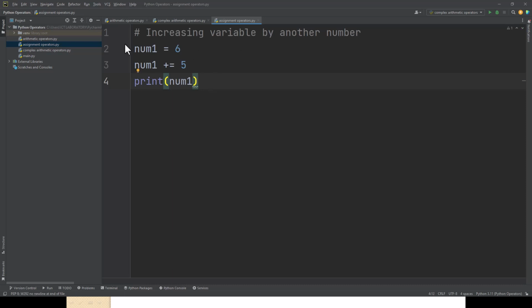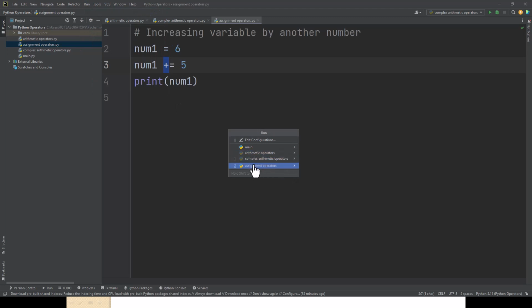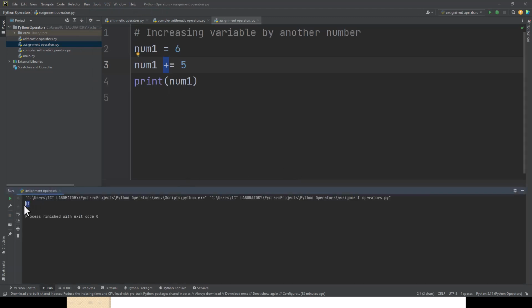Now Python comes to this line and reads num1 to be 6. Then Python comes to this line and reads num1. So Python is not going to print this num1 as 6; this print is printing the updated num1. Then Python comes to this line and realizes that num1 is going to have an addition of 5. We are running a new file right now, the assignment one, so I will do run and run again. I'm dealing with assignment operators. So it is 11, meaning we are adding 5 to 6.